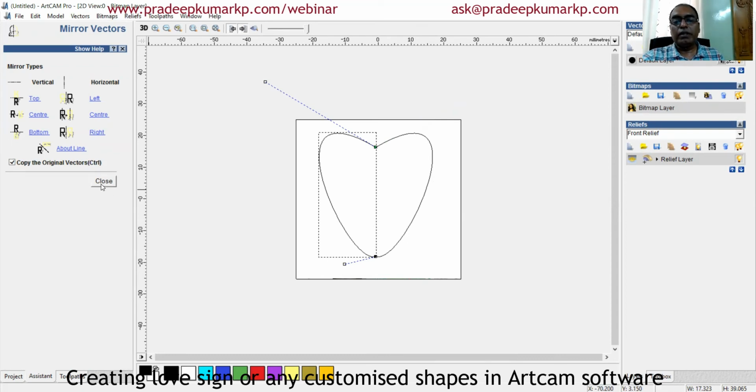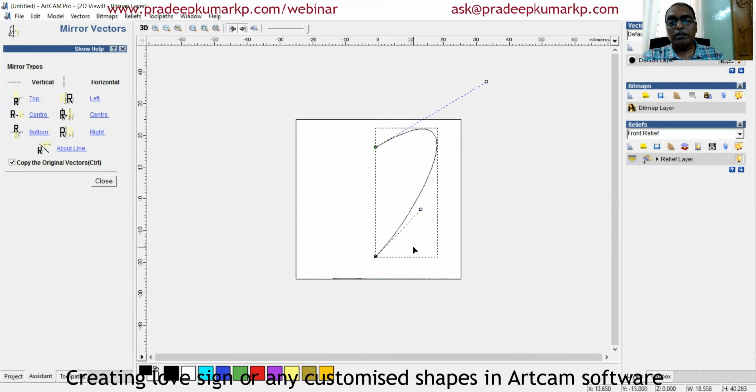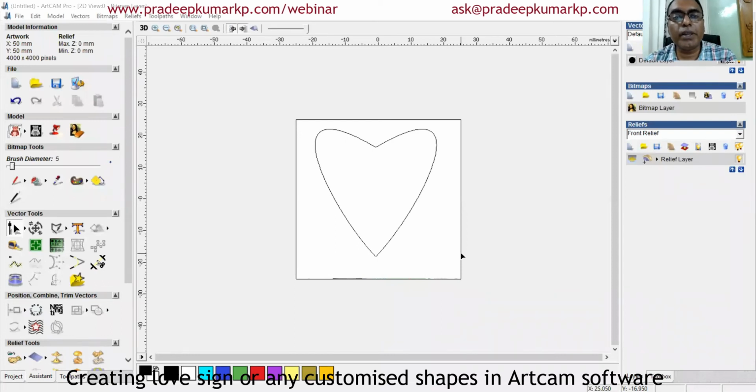So this is the way we can create a frame. And going back, if you want to change the shape to be a little sharp, you can do that, and you can make it to left, close. So if you want to do any customized designs or customized shape, you can do it with the help of node editing.